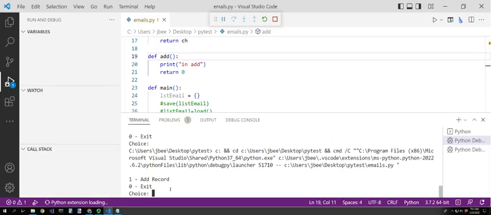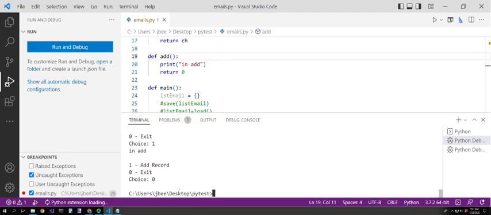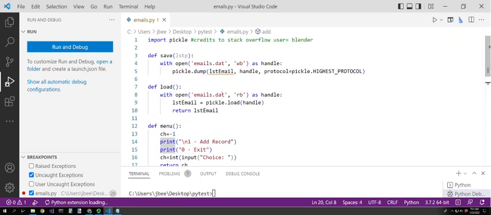Okay, so 1. In add. There it is right there. So our menu is working. And then I hit 1 again and it runs the in add again. Hit 1 again and it's not until I hit 0 that it comes out. So this function is working, but here's what add needs. Add needs a few things. It needs the list that you're saving it to.